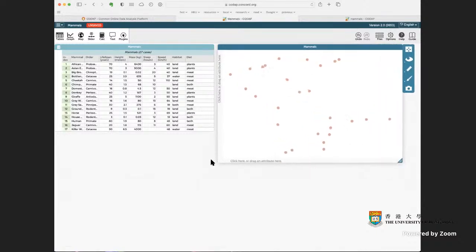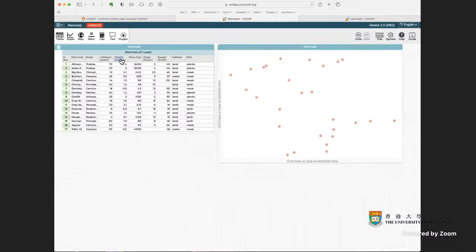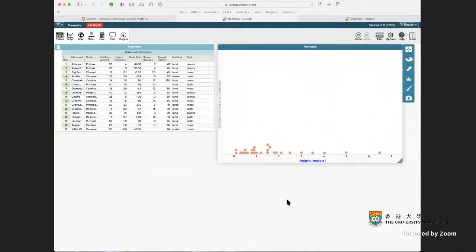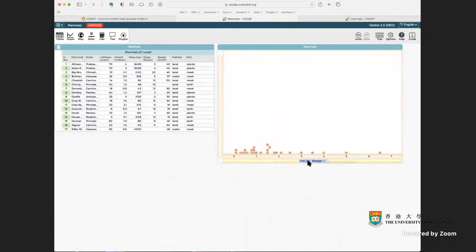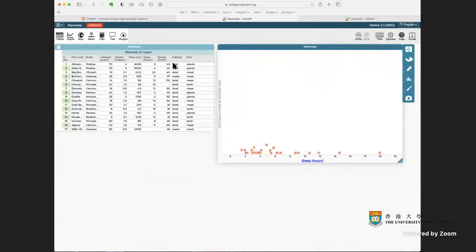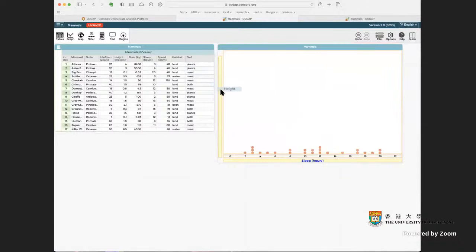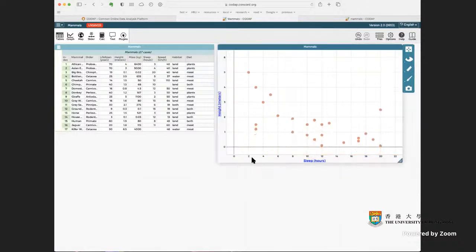Let's say I want to see the height distribution. I click on this variable and drag it onto one of the axes. Then you can see the height distribution of the mammals. Or this is the sleep hours; you can also drag it here. You can also select two variables, and then you have a scatter plot. You can clear these variables anytime you like.